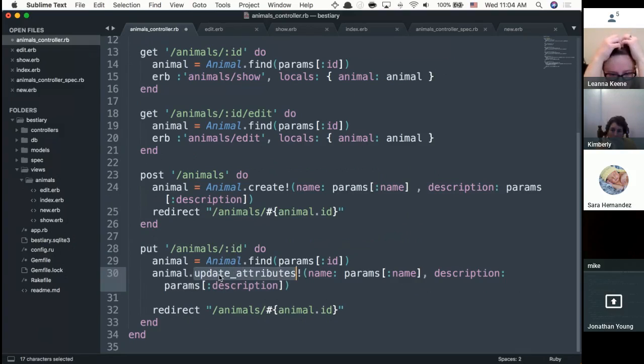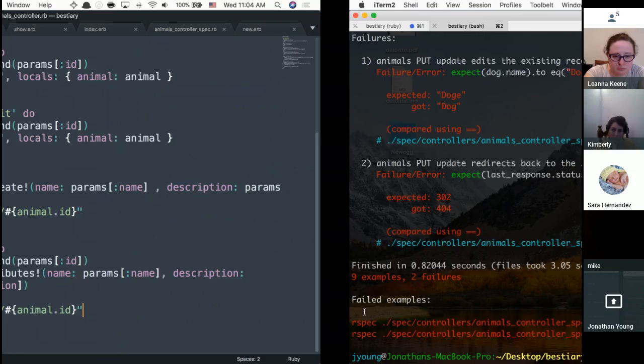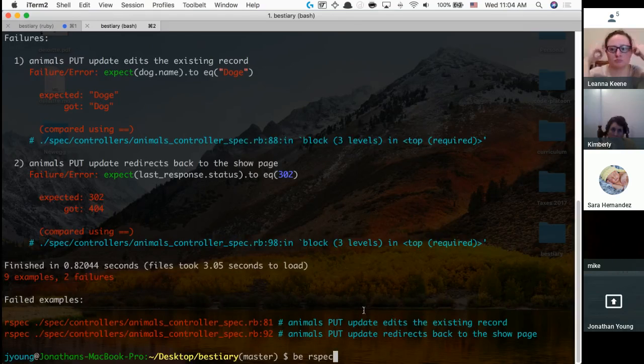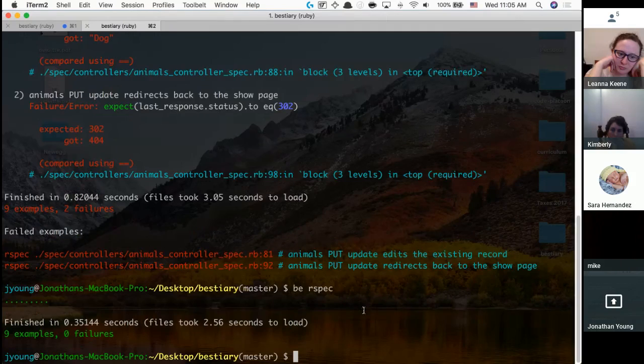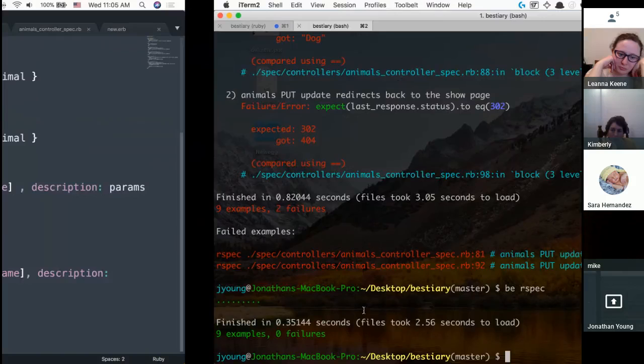Anytime anyone makes a put request to /animal/ID, I'm going to find that particular animal in the database. I'm going to use this thing that's built into Active Record called update attributes. I'm going to update the attributes of the name from what it was to whatever the current value is of params, and the description, the same thing. So once I update them, I'm going to redirect them to that particular page. So let's run the tests, make sure everything passes. Cool. All right, and let's see this in real life.